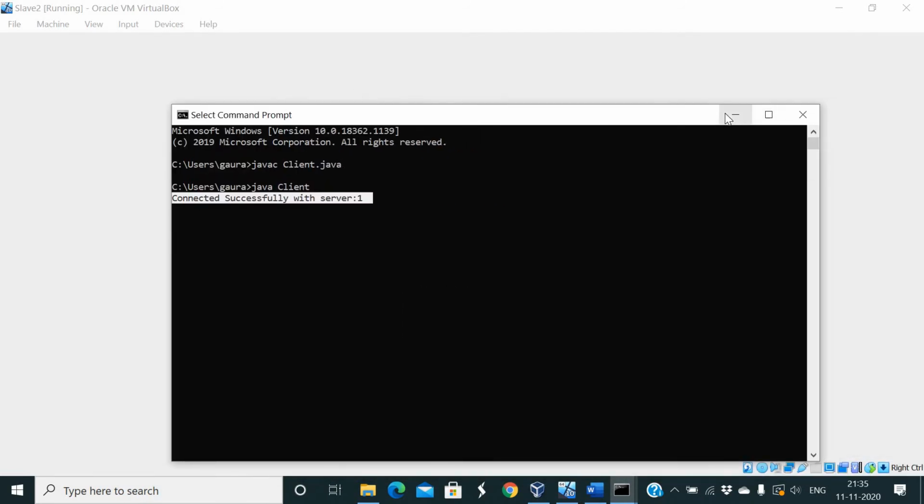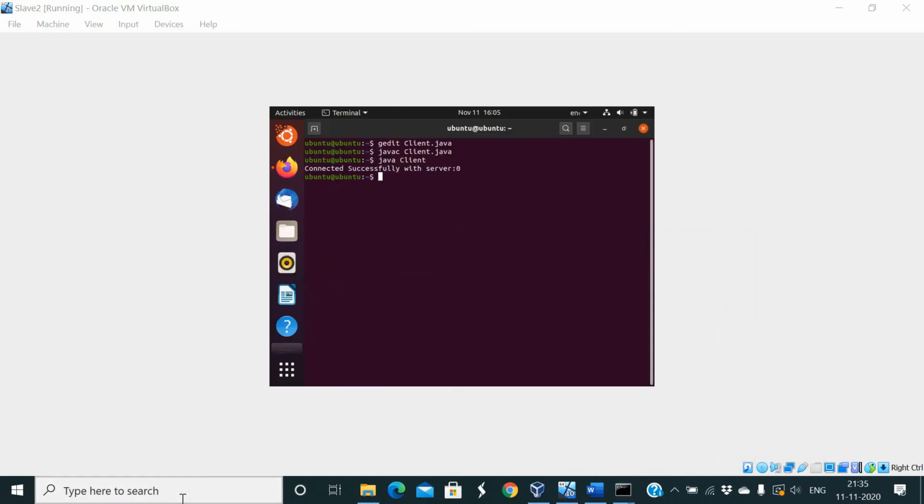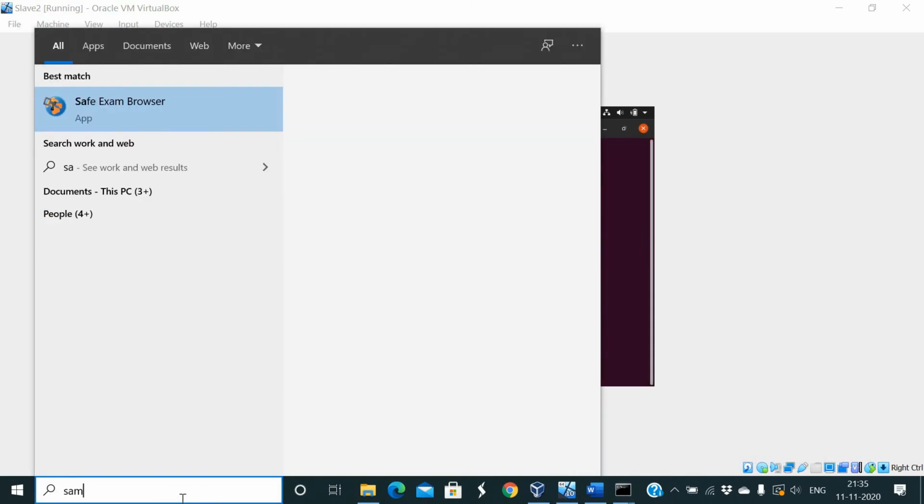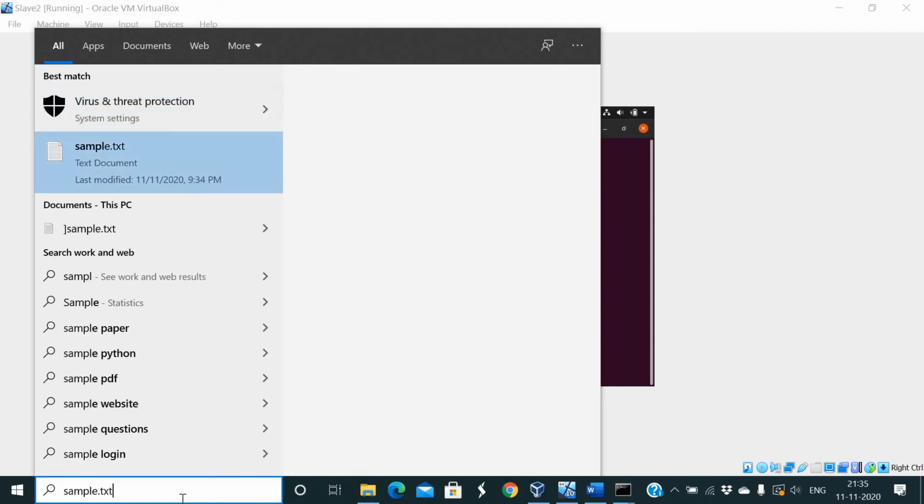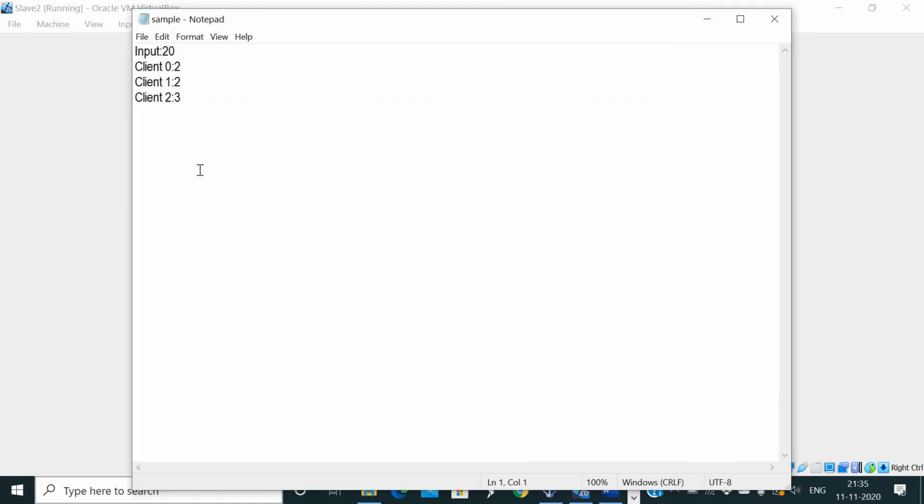We can see it in sample.txt. Since our master, our host, is on the local machine, the output will come on the local machine. As you can see, the input is 20, and clients 0, 1, and 2 have returned the number of primes between their own divisions.